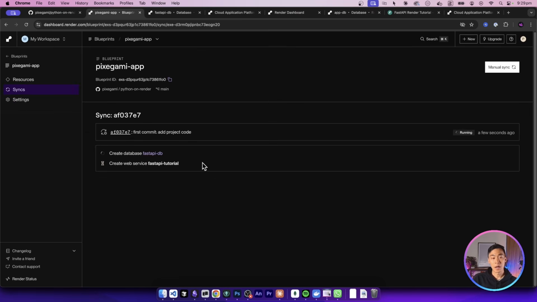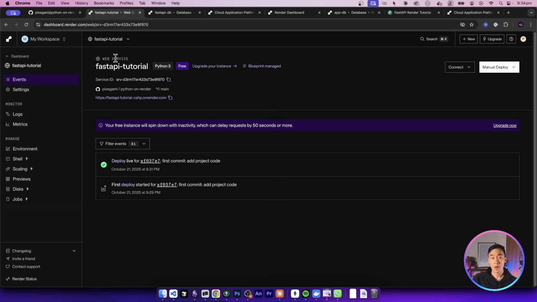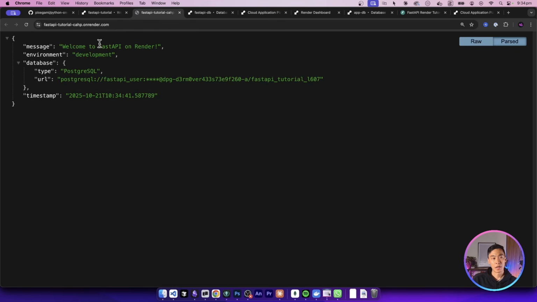So now it's going to take a couple of minutes to create the database and then build and deploy your app. In my case, the build took 3 minutes to complete. Once it's done, you can click on the resources tab and you'll see the database and the web service. So let's click on our web service to take a look. And on the web service page, you can see the URL that you can click to view the deployed version of the app. And here it is.